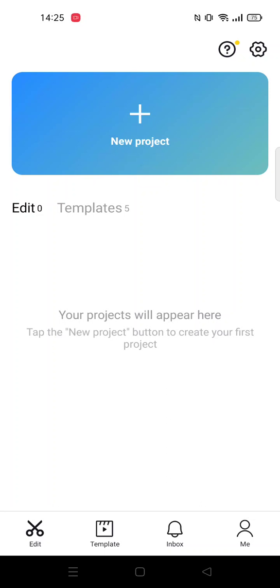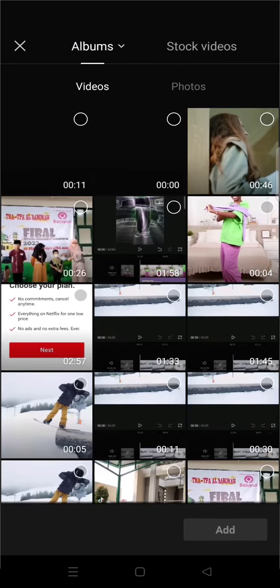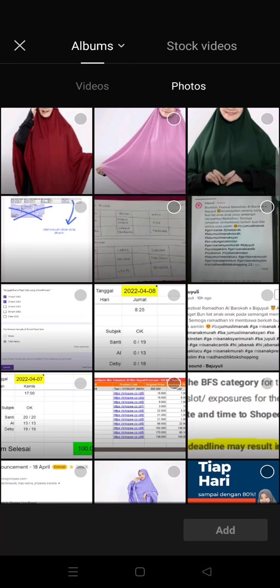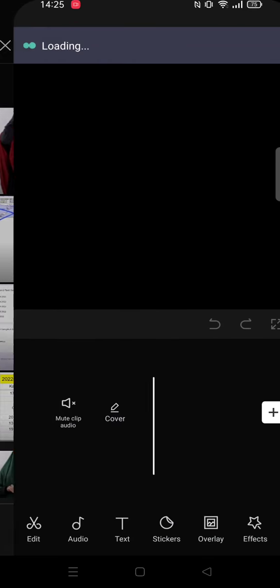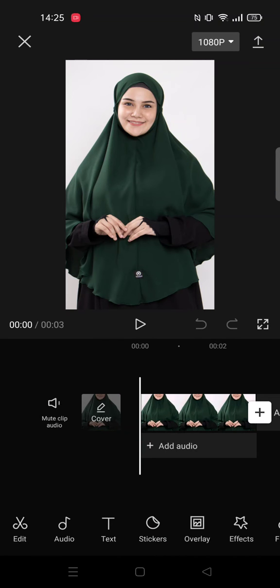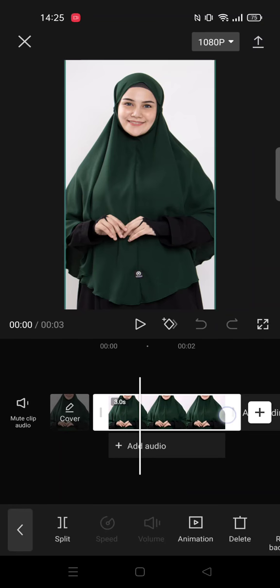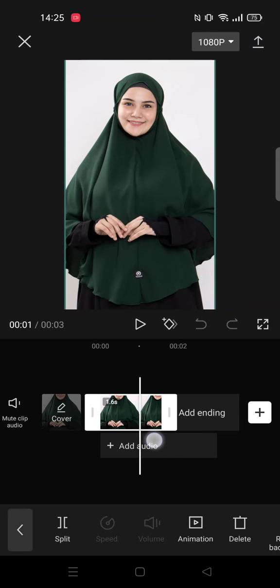In this video, I'm gonna show you how to make wave wrap effect on CapCut. First, click New Project, Add Photo, Add Photo, and next, adjust the duration of the photo to 1.4 seconds.